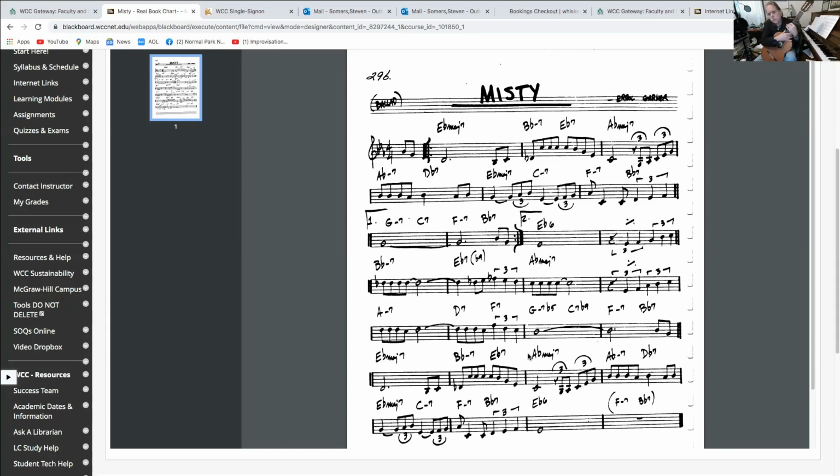It's usually done like as a slow ballad, but some arrangements it's been done more of a swing tempo, where you could pick it up, do a medium up swing tempo.